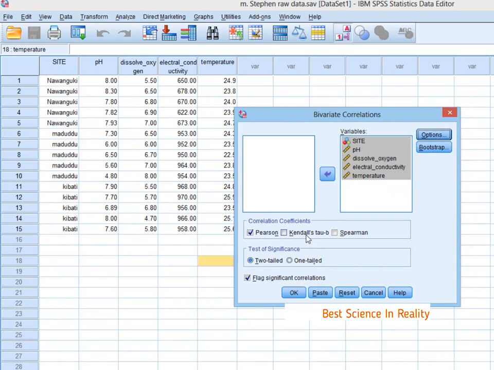If the data is normally distributed, you select Pearson, and this data is normally distributed. If it wasn't, you select Spearman rank correlation. But you don't do both, because data cannot be normally distributed and at the same time not normally distributed. So you select only one. Then the test of significance should be two-tailed. After that, you click OK.